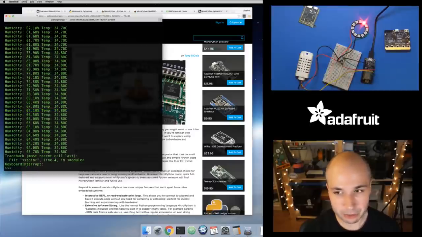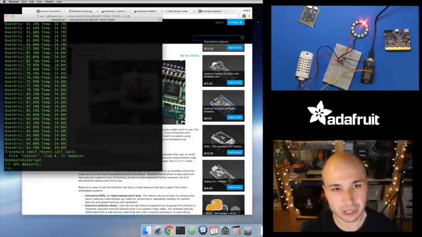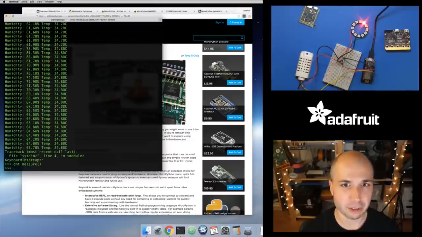That's actually what's happening here. When I'm calling dht.measure, it goes through a few steps, but one of those steps is calling some C code that someone wrote that does that performance critical stuff. So even though MicroPython might not be as fast as Arduino and C and C++ code, it doesn't matter, because in most cases you don't need it to be fast.